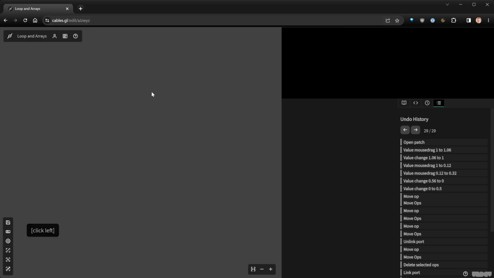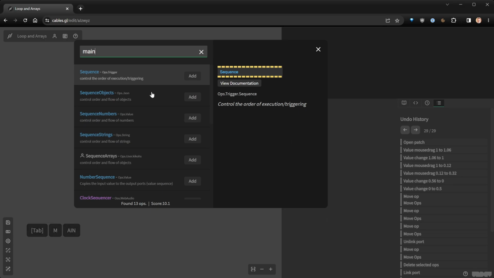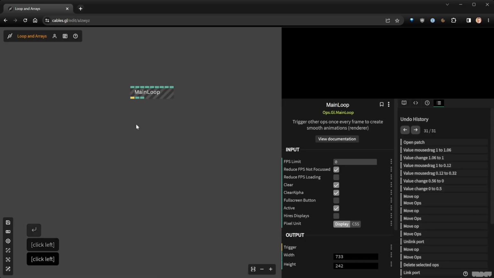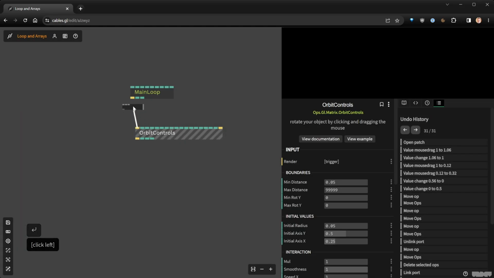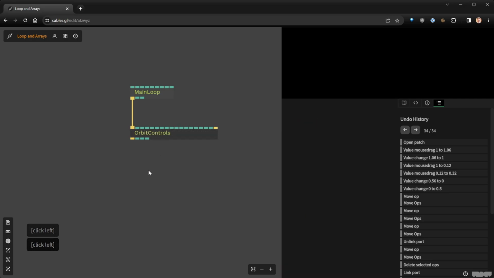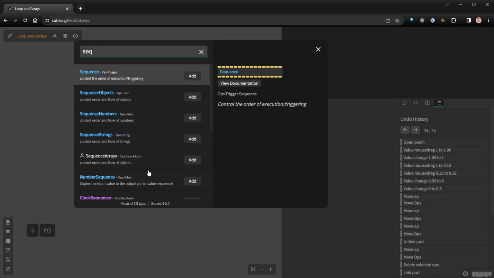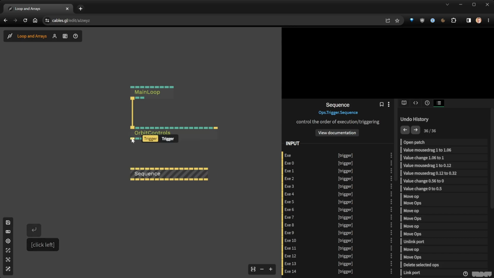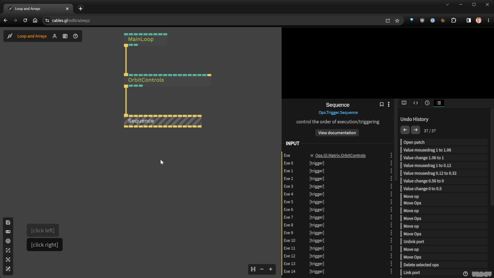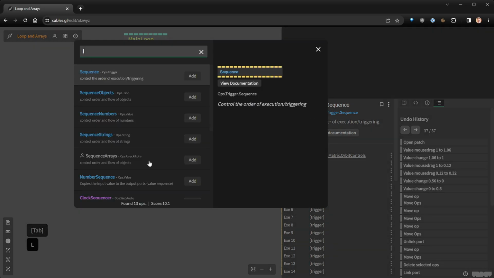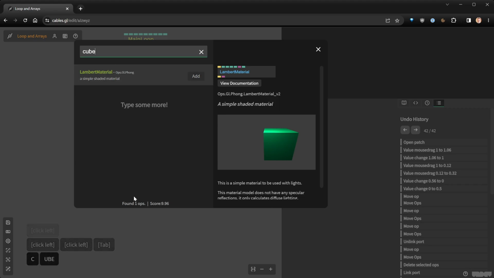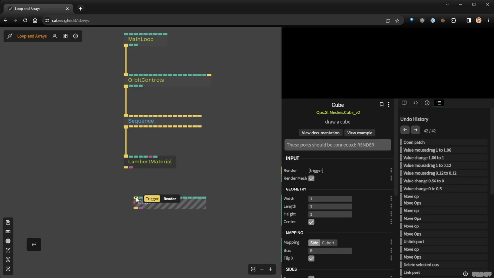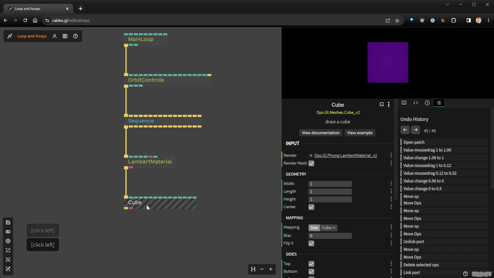So as always, I will start with the trusty main loop. We know that we're gonna draw some shapes, so I'm also gonna put down an orbit control so I can move around with my camera. I know that many things are gonna happen, so I'm gonna put a sequence as a way to control the flow of operations, as we saw in the previous lesson. And we'll start, as always, by drawing a simple cube. So I can put a Lambert material and a cube down. All right, so we have the base setup to get started with arrays.